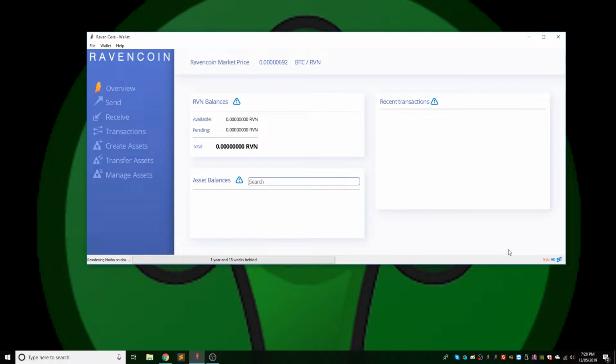Okay, so what is a Ravencoin asset? Well, my understanding is you can kind of think of it similar to an Ethereum token, where it's something that you create on the Ravencoin blockchain. It's an asset that you can transfer and send and receive from people, and it basically acts as a subcoin on the Ravencoin blockchain.